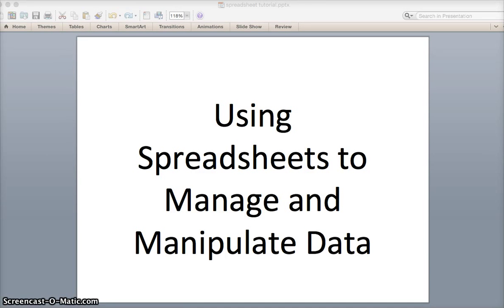Welcome to using spreadsheets to manage and manipulate data. The goal of this tutorial is to have you come into class with a basic working knowledge of how to use spreadsheet programs to begin to work with your data.